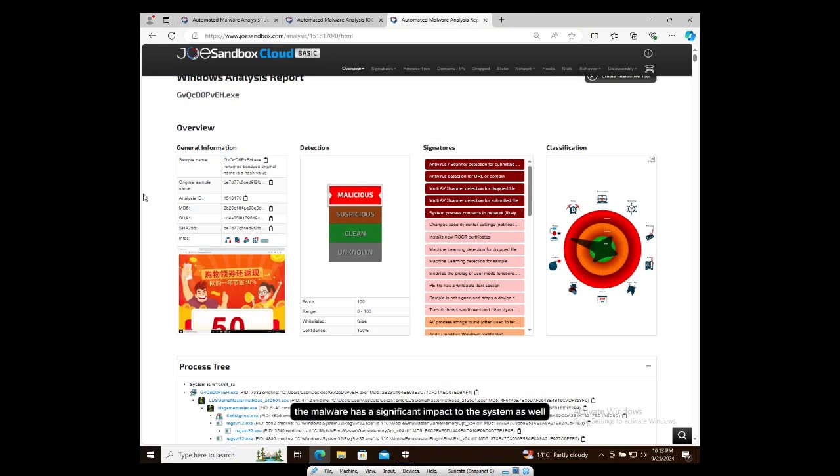The malware has a significant impact to the system as well. It modifies critical parts of the system, such as security settings, root certificates and services, and loads a number of DLL files, which chew up system resources. It also has a number of advanced evasion techniques, including sandbox detection, sleeping to avoid analysis, and modifying user mode functions. It also allocates memory in a way that suggests an attempt to bypass the analysis.